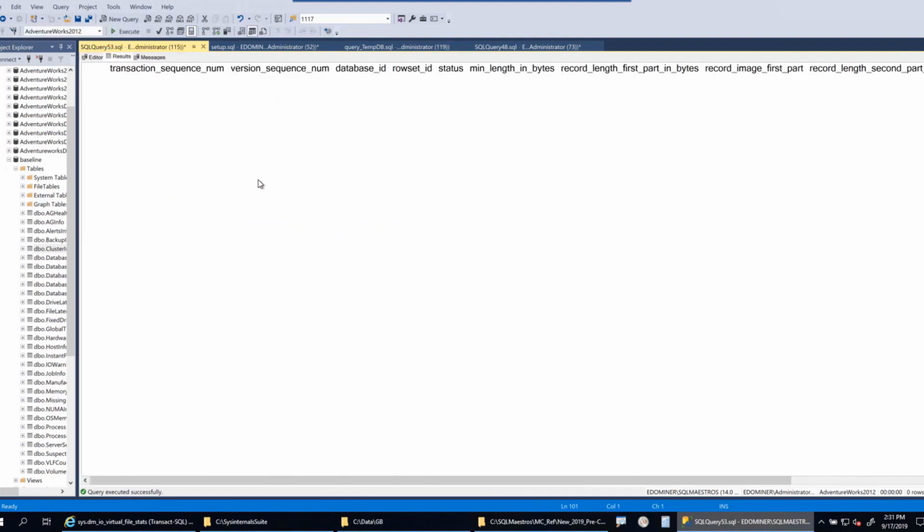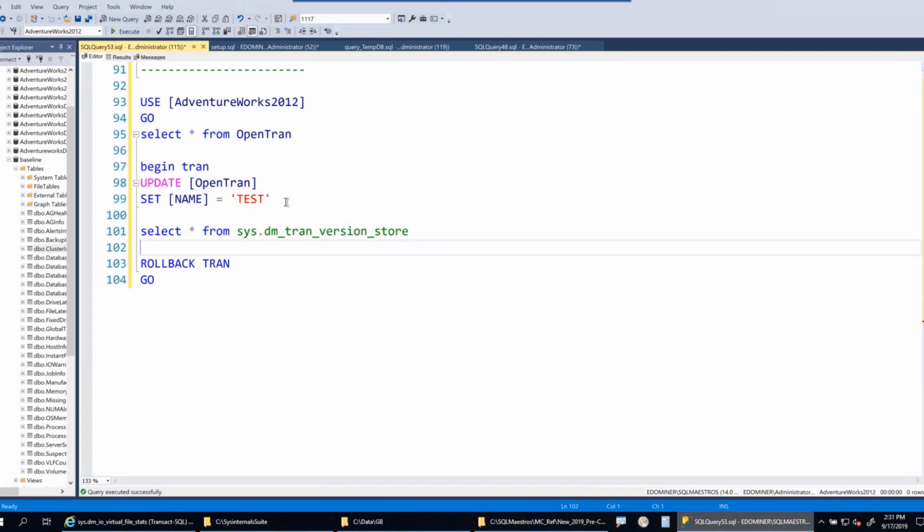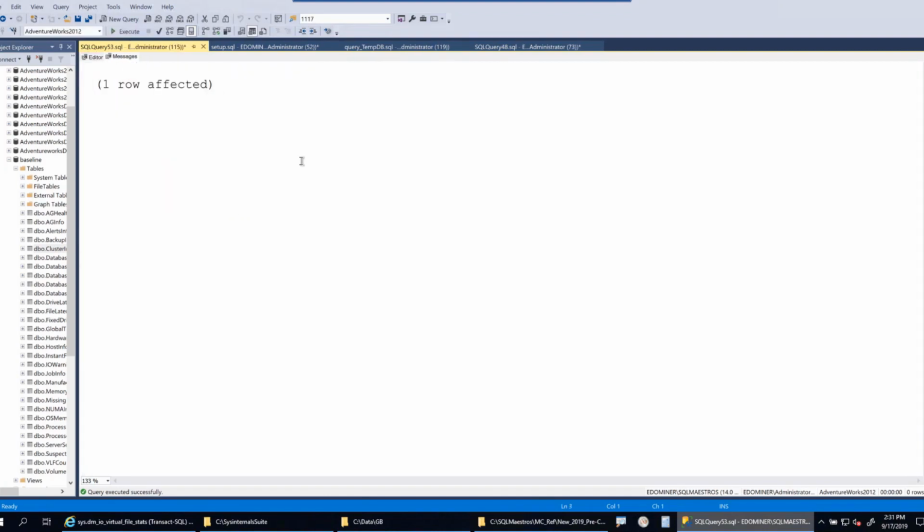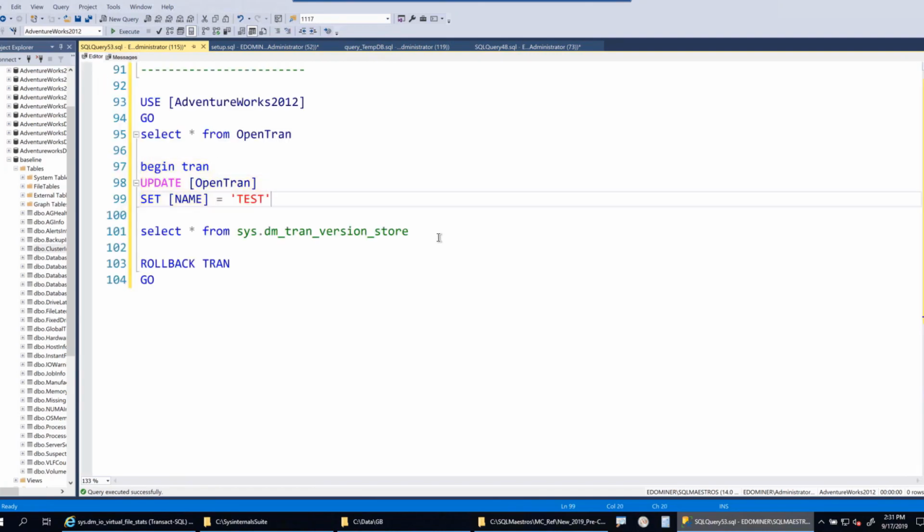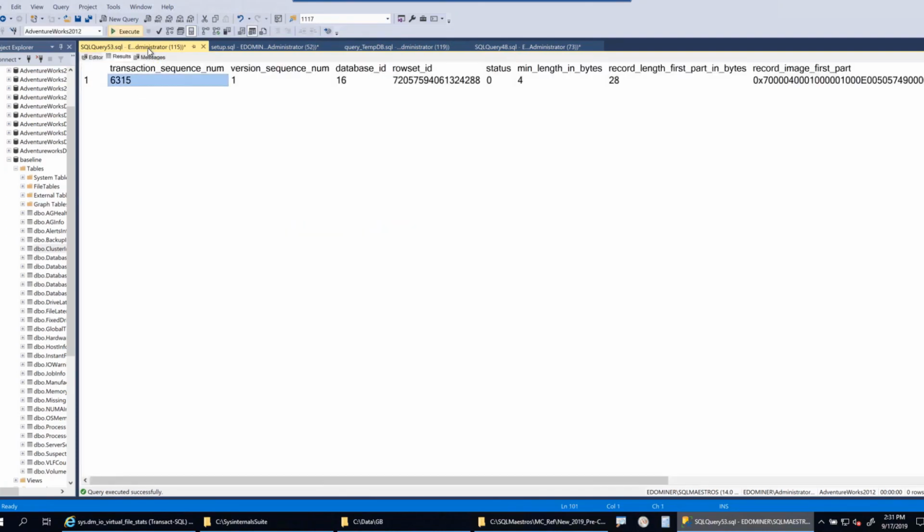And if I execute this, you can see that it's blank, it's empty, no record exists there. Now let's begin a tran, and this is going to be an in-flight transaction. I'm not committing, I'm not rolling back. So let's just do a small update there. One row affected.